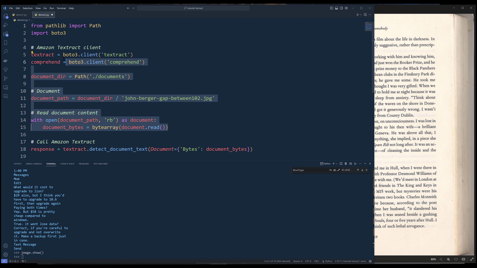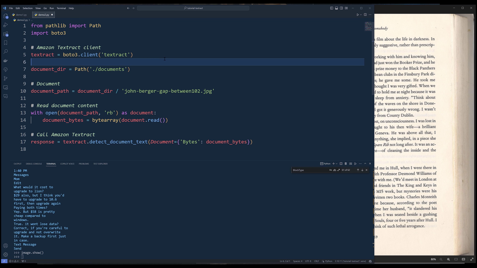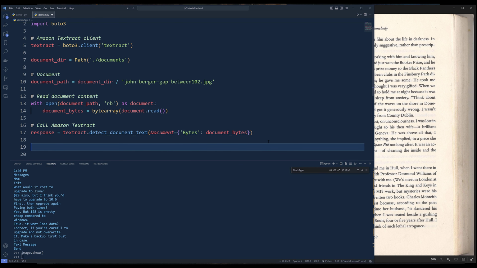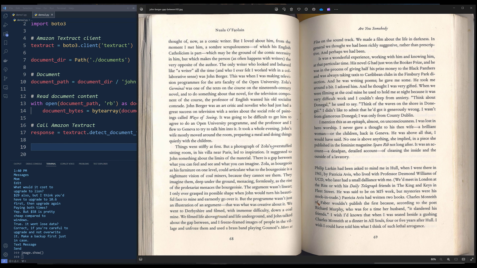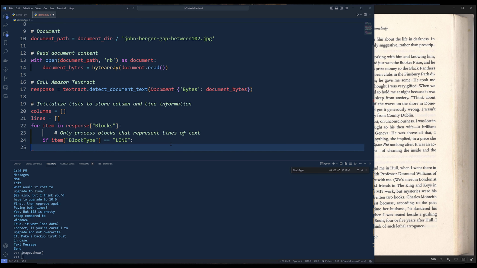The setups are going to be the same. And I don't need this one here. And even the method is the same, detect document text. Now with the Textract API, it's going to automatically recognize that from this image, I have 2 columns of text. So here I'm going to create 2 empty lists. One is going to be storing the columns information, and the other one is going to be lines. So here again, I'm going to iterate each block, and I'm only interested in line blocks.